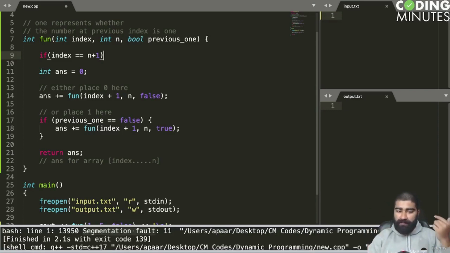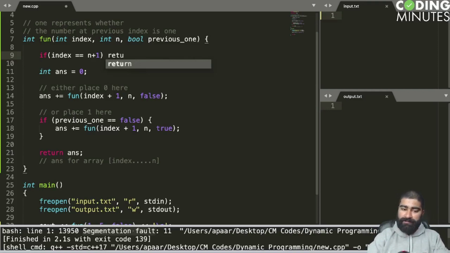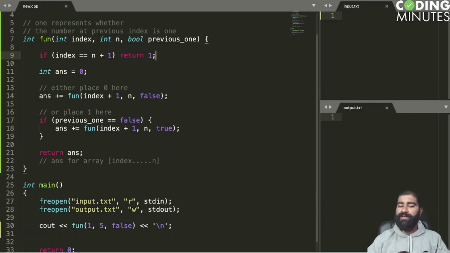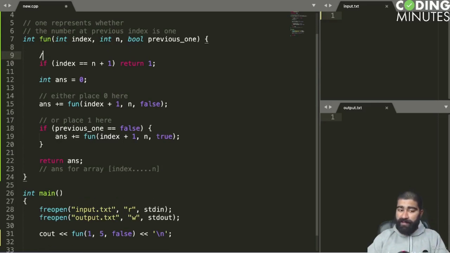When it reaches n plus 1, 5 plus 1, which is 6, right? So in this case, when it reaches 6, I want it to return. And what should it return? It will return 1. Why will it return 1? Because I'm keeping zeros and ones from the first index, right? All those indexes have zeros and ones. So if all those indexes have zeros and ones, this is a proper valid arrangement that I want. So if it is a valid arrangement, then it will return 1, right? That means it is a valid arrangement.